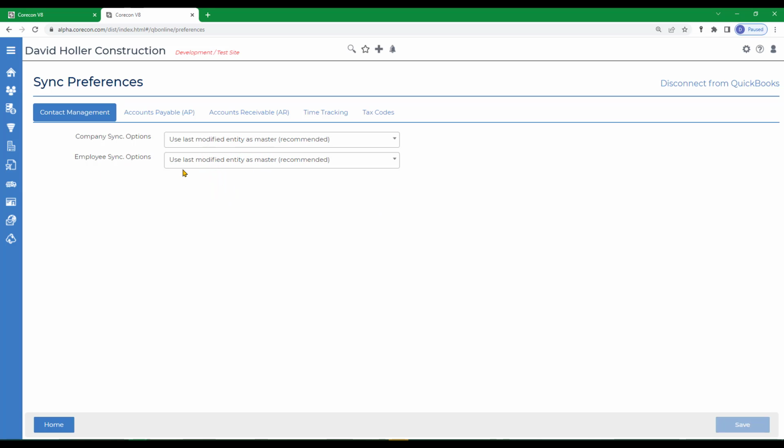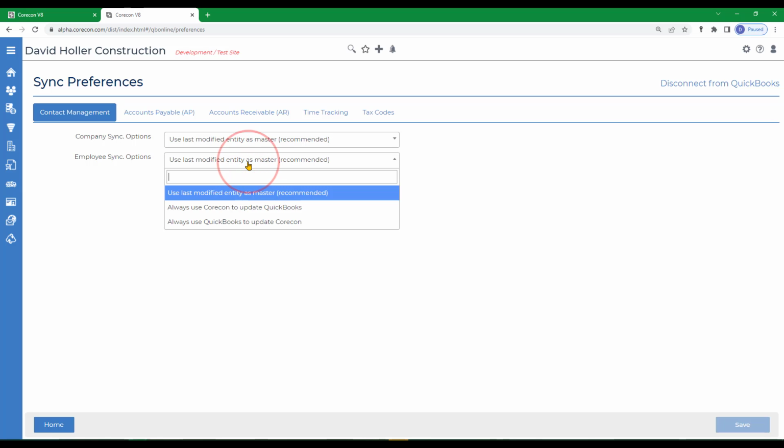The next one is the same in that it'll push information both directions. And again, QuickBooks maintains a lot less information. For the most part, Corecon is going to be able to update the employee address and phone number. You have the same options here. Corecon recommends that you use the last modified entity as the master.